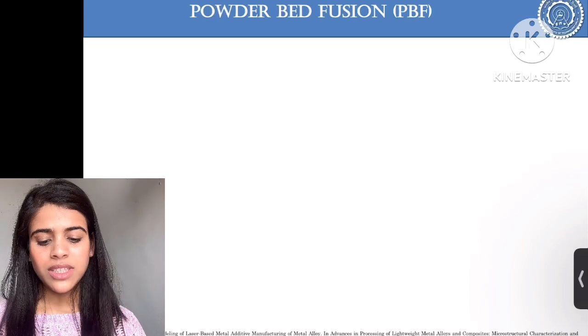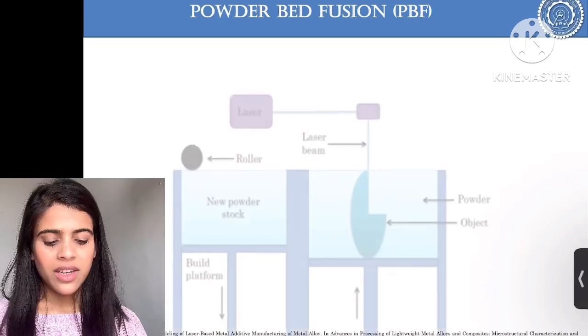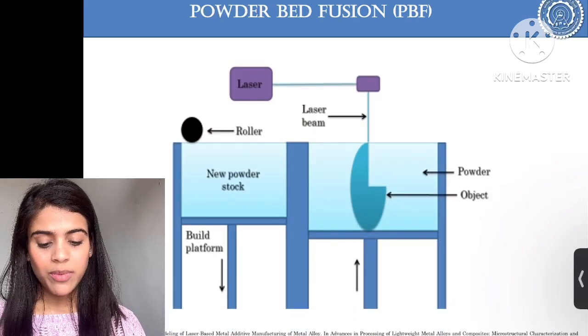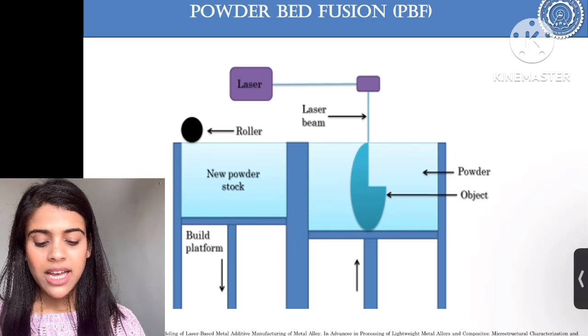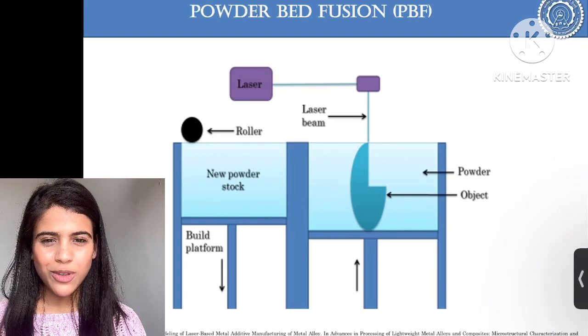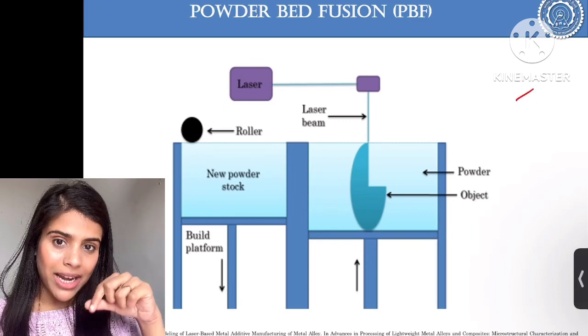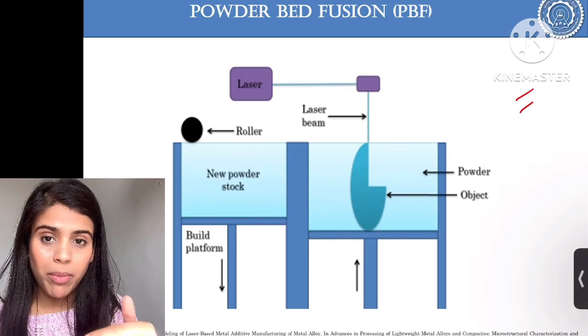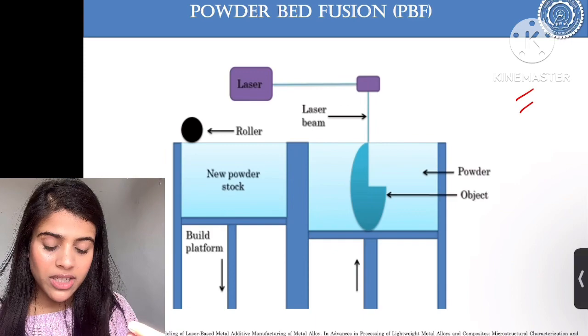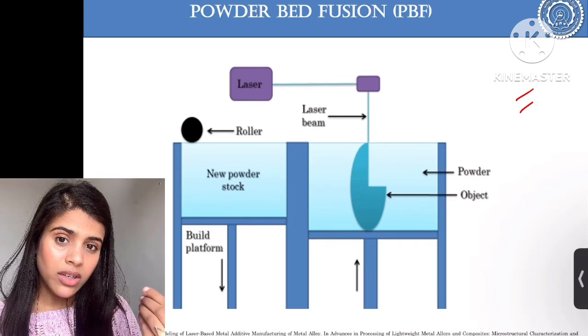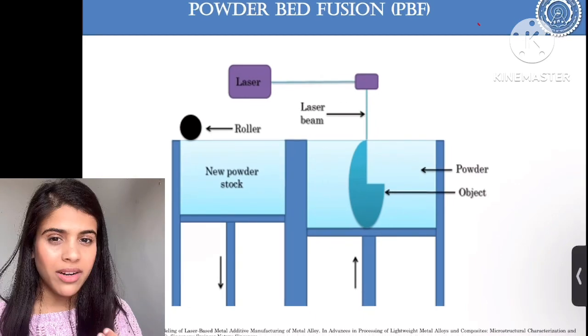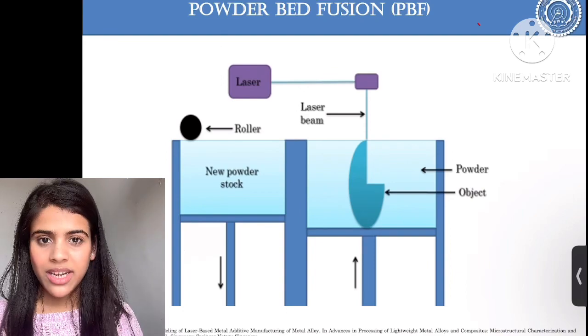The next comes powder bed fusion. It's a very interesting process. As I said, now you can remember the schematic of binder jetting and PBF process is almost similar, right? In binder jetting, we were depositing the binder materials, and over the powder, the binders were deposited. The binder's work was to just fuse the powder particles all together so that a solid can form.